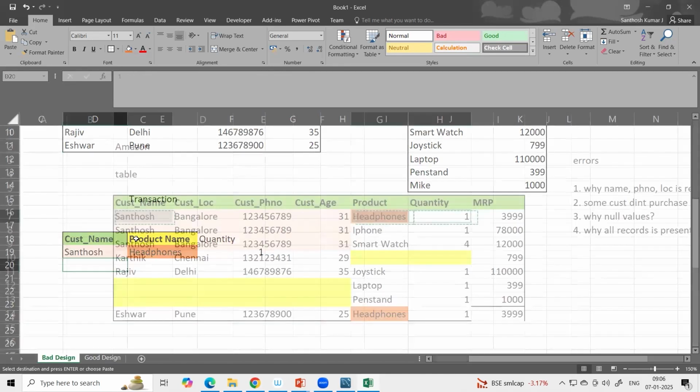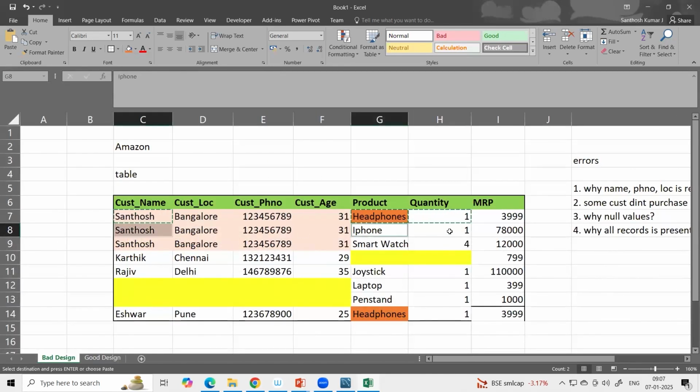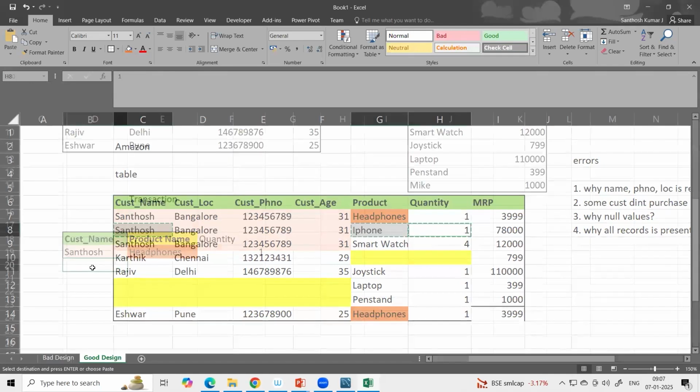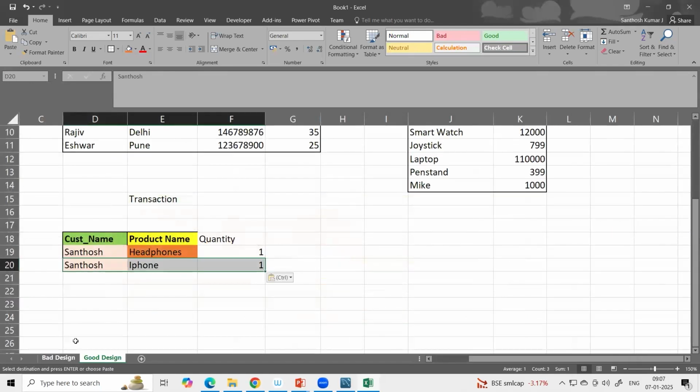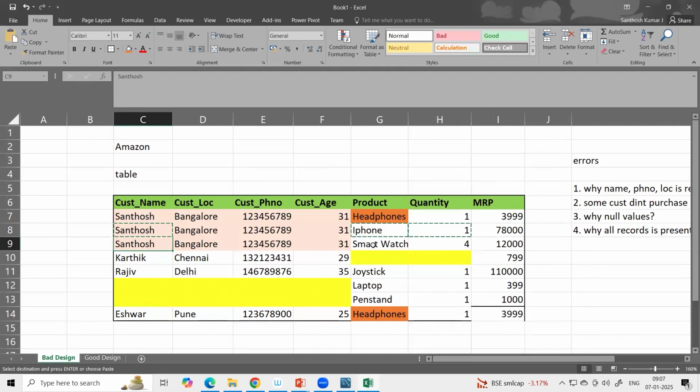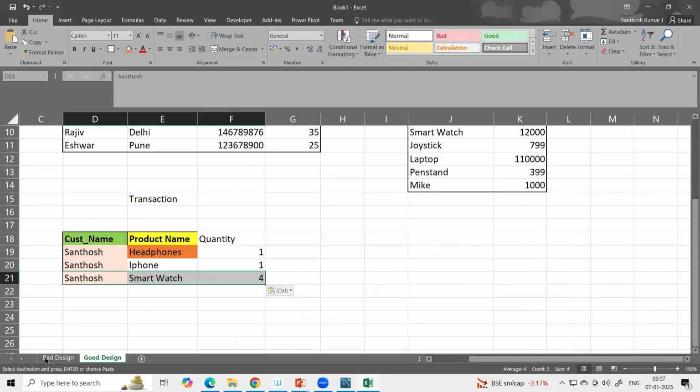Okay, next, Santosh has purchased iPhone and he has purchased this quantity, 1, 2, 3. I'll take this, I'll put it here. Okay, next, Santosh has purchased smartphone which is of 4. I'll go and put it here.